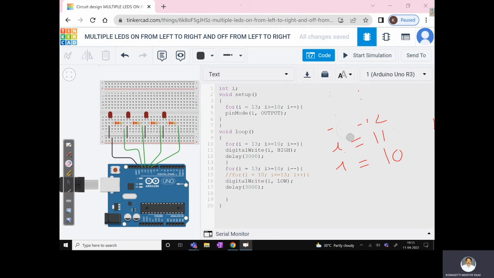In that way, instead of 4 functions, we use 2 functions only, the for loop and pinMode i comma output. One important point here is int i. Integer declaration is very important.